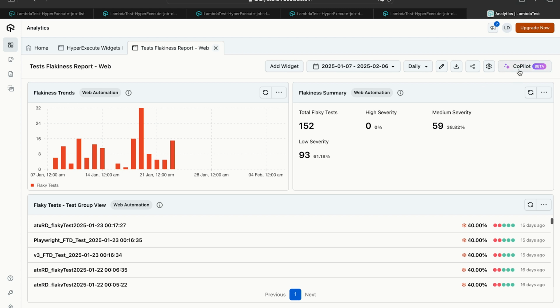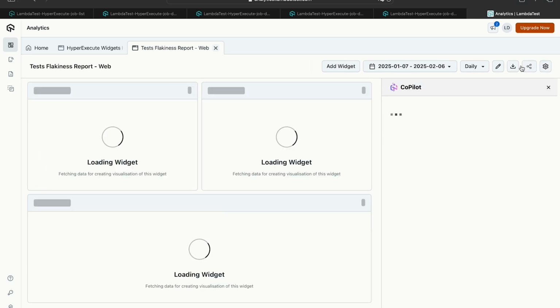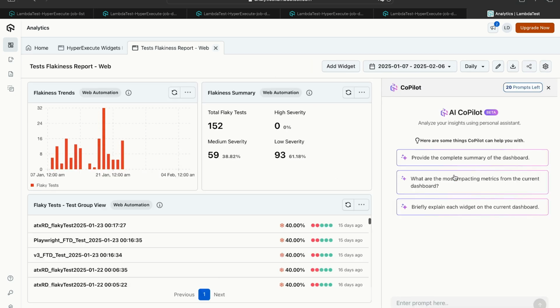Going one step further, if you have long dashboards or want to just interact with our dashboards in a chat fashion, you can utilize our AI Copilot and simply ask it the questions that you want. And based on your queries, the platform would automatically utilize all the data available, giving you the pinpoint answers that you need.